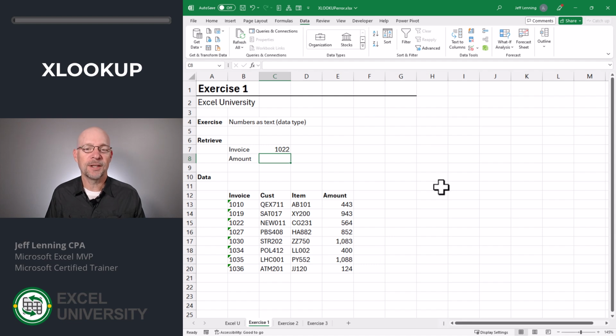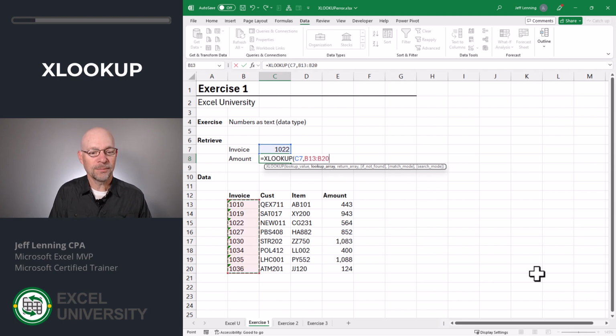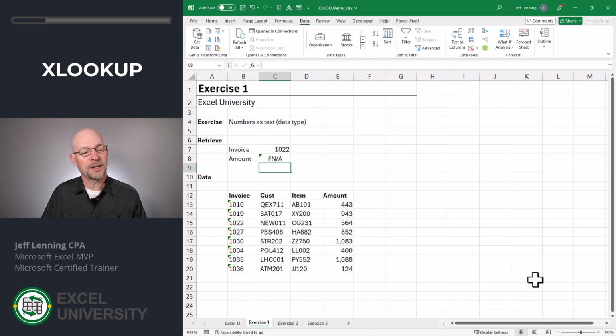Exercise 1. The first common error I'd like to talk about is related to the data type, text versus numbers. For example, equals XLOOKUP. We want to go find this invoice number, comma, in this invoice number column, comma, and we want to return the amount. We close the function and hit enter and we get an error. And so it's like, what's going on? Oh, maybe there's no 1022. And we scan down and sure enough, we see there's a 1022.